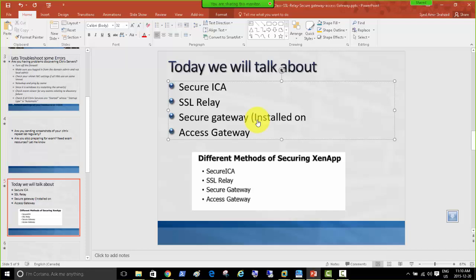Secure Gateway is installed on Windows. Access Gateway is an appliance, a physical or virtual appliance. You can install the appliance on any kind of hypervisor, like XenServer, Hyper-V, or ESXi, or you can also install it in VMware Workstation.